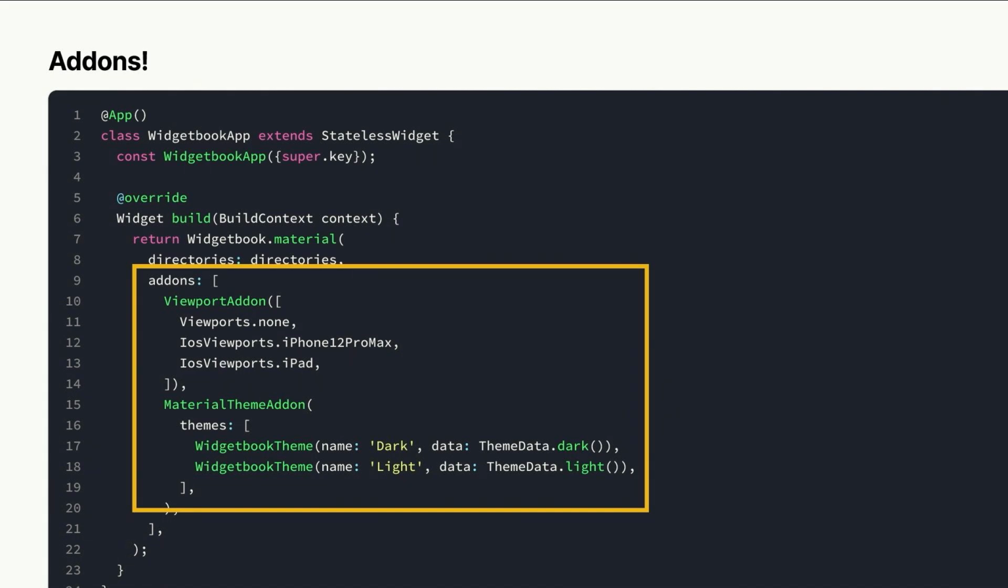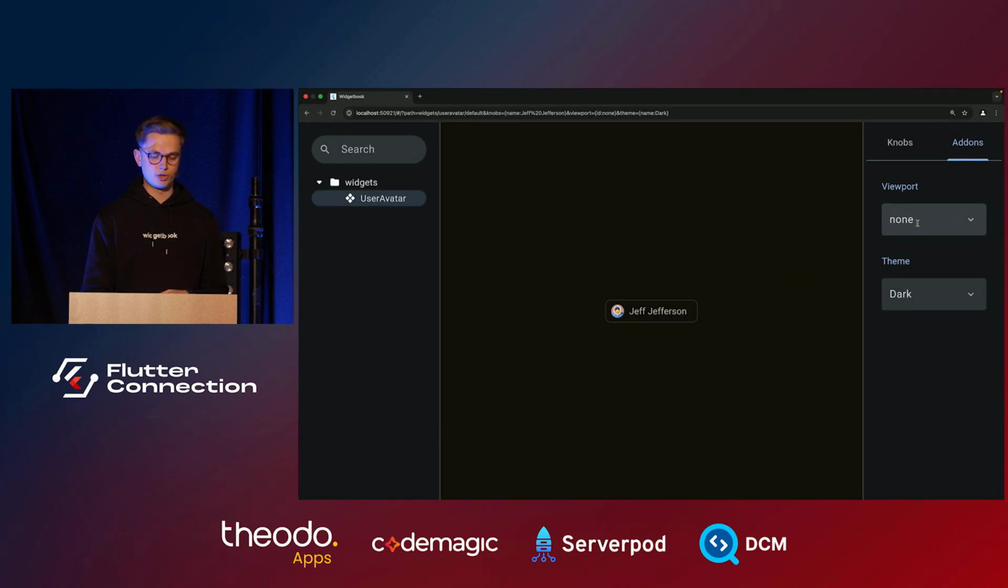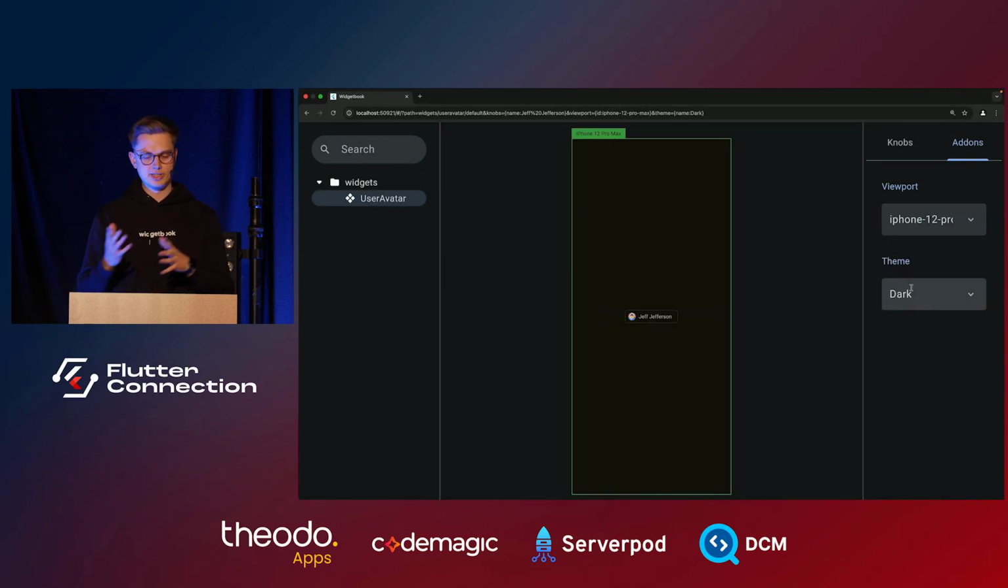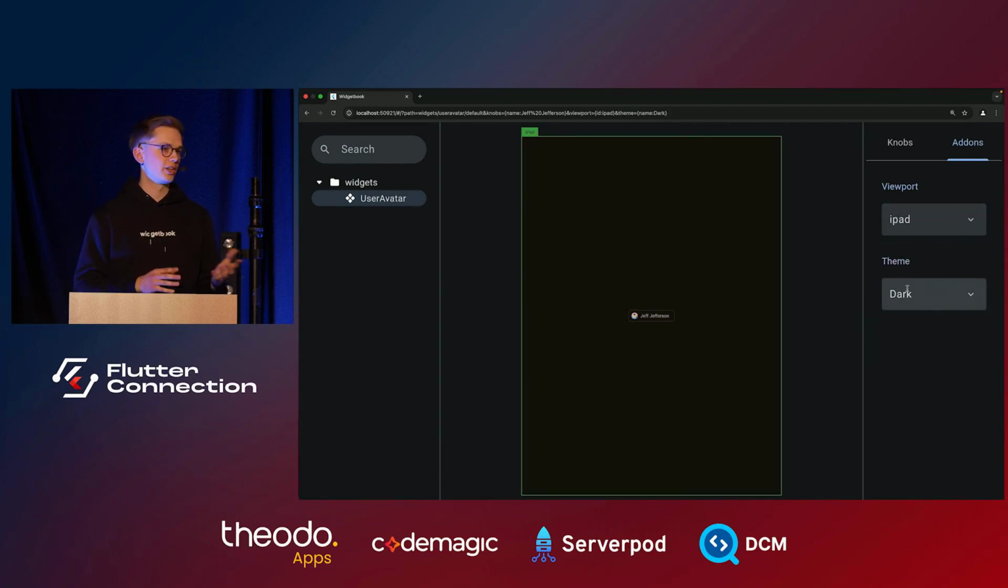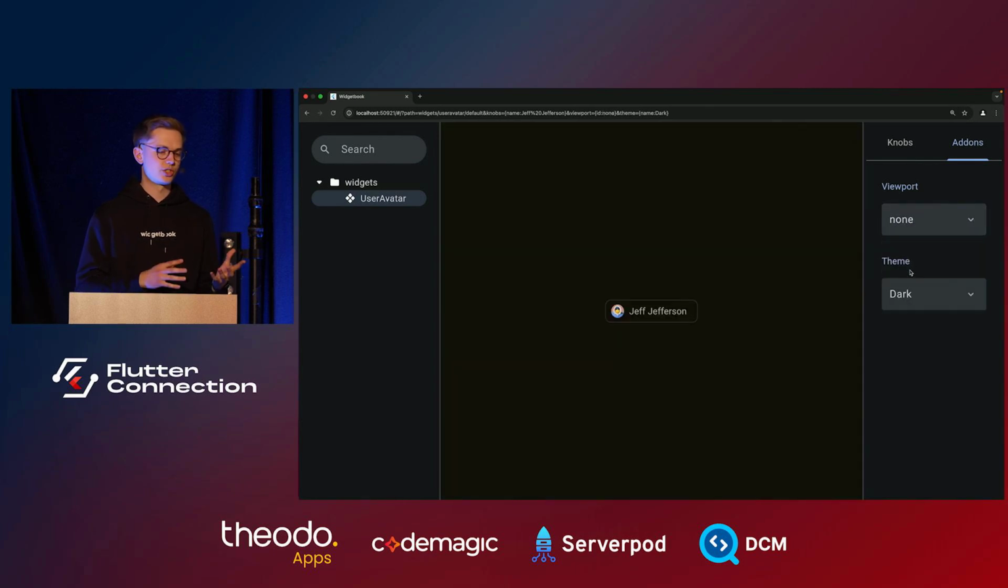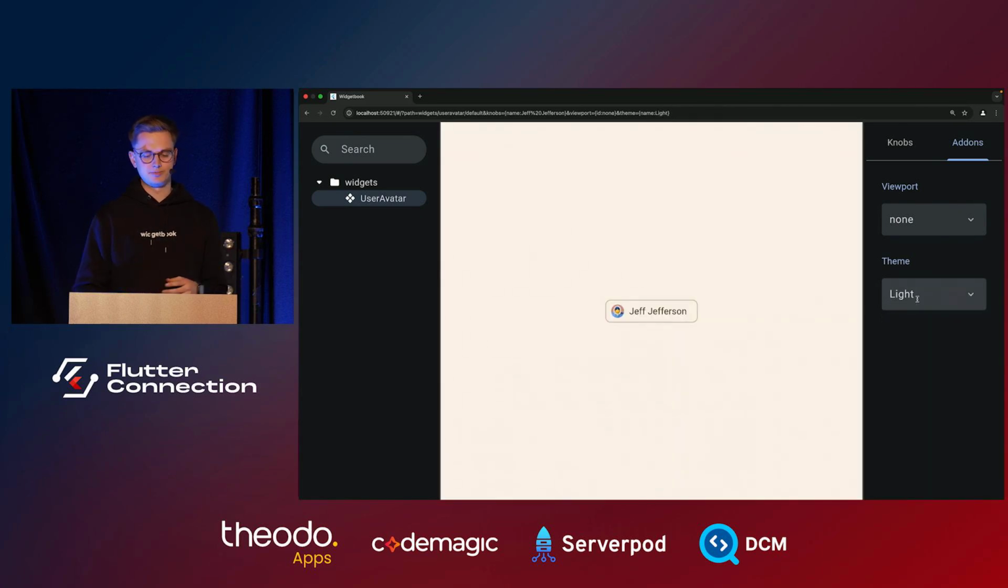In this small demo app, we are focusing on our viewport add-on and on our theme add-on to test the widgets in different device sizes and also on different themes. And these are all the code lines that you have to add in order to be able to test your widgets either on, for example, an iPhone 12 or an iPad device or on no device frame whatsoever. And you can also automatically test your widgets very quickly in different themes, for example, light or dark mode.